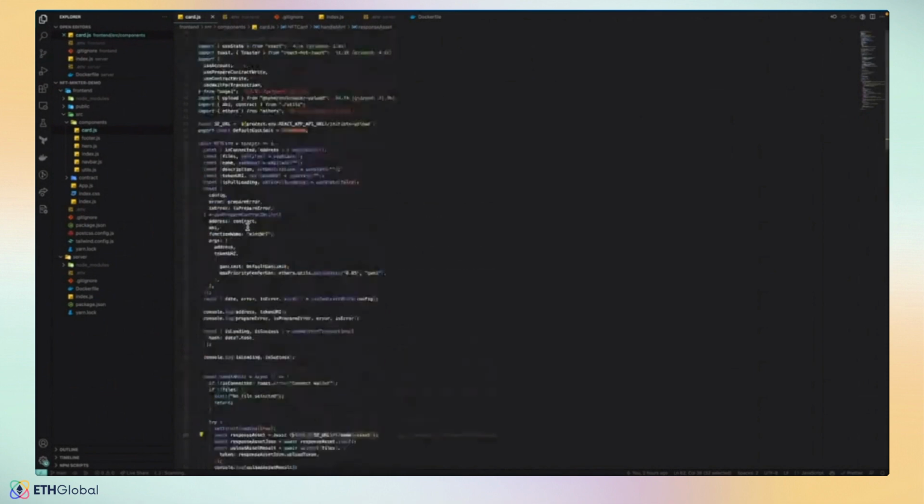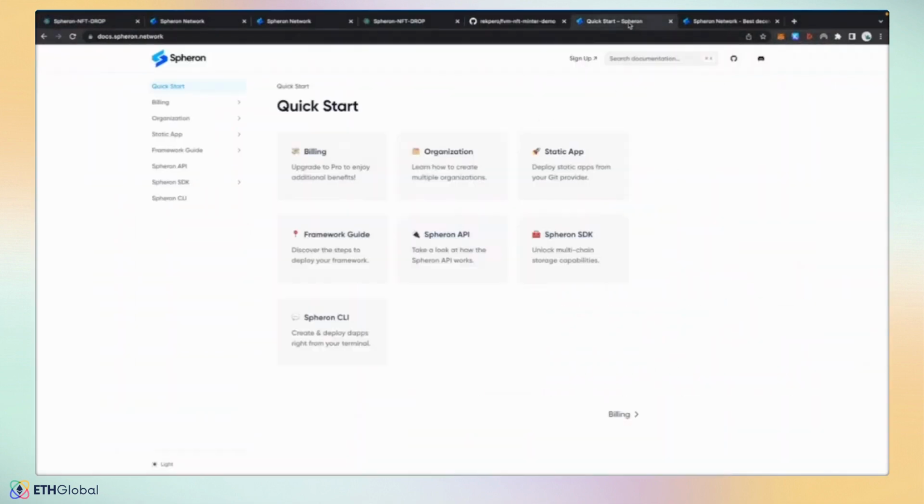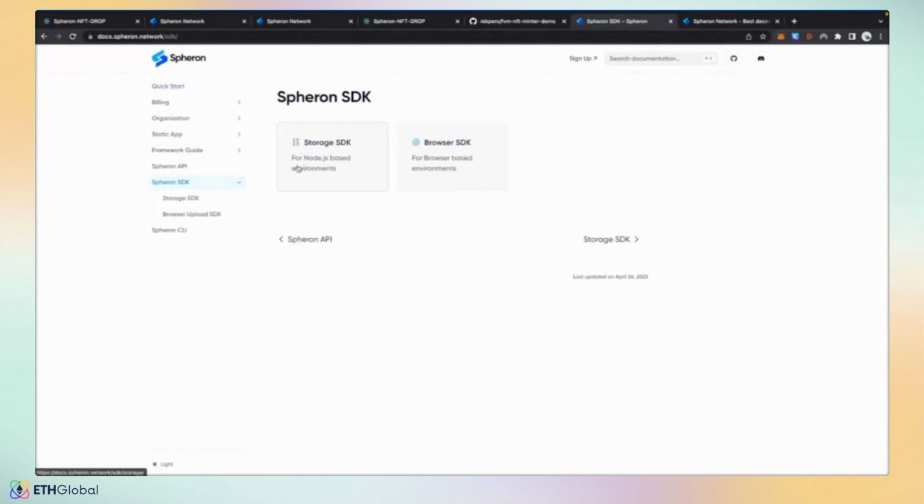Let's first dive in. There's a couple of steps before I even go into the code. Here are the docs, where you can check out that we have two types of SDKs. One is for the Node.js environment, and another is for the browser. I'll be showing you the browser one, where you can directly upload from your front end app only, and you can do it on your Node.js or any server app as well with this SDK.